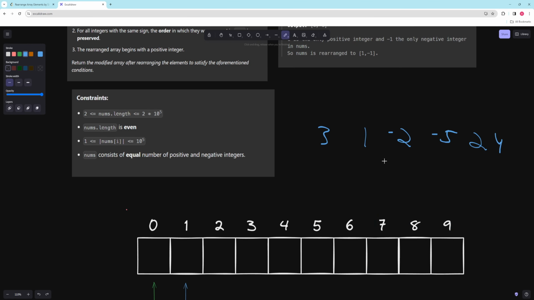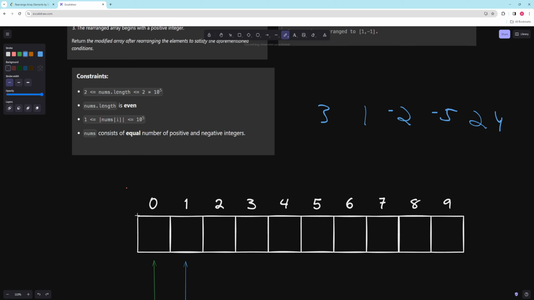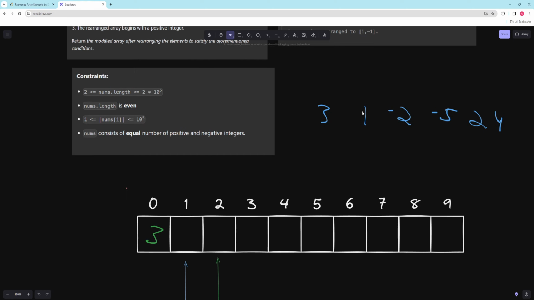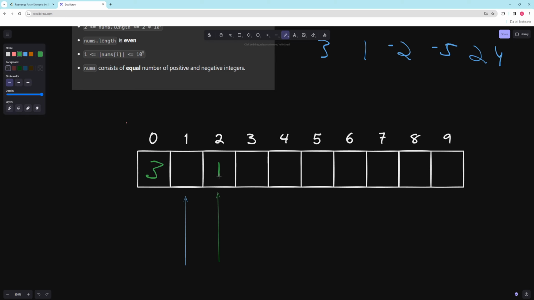For these numbers, first we check every single number. Is 3 positive or negative? It is positive, so it'll go where the positive number should go, which should be positive, negative, positive, negative. These are the initial locations. Because 3 is positive, we'll put 3 here. Now we know the next positive number needs to go 2 indices down, right? Because it's positive, negative, positive, negative, positive, negative. So every positive will go 2, 2, 2, 2 down. Then for 1, it needs to go where the positive is. Positive is green, so 1 will go here.